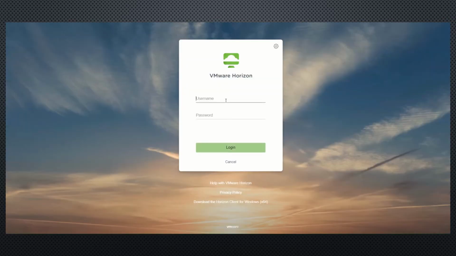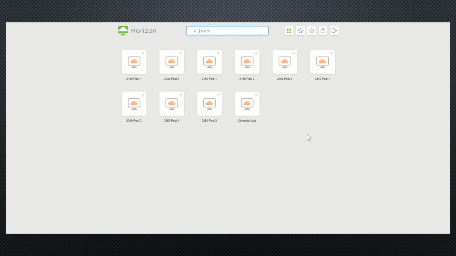And the first thing it's going to ask for is your username and password. And I've got mine memorized there. And that is your KVCC username and password, the same one you just used to get into your My Valley account. And click log on. And what you're going to get here is a list of available pools of computers.